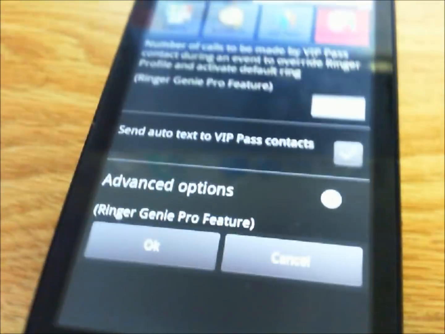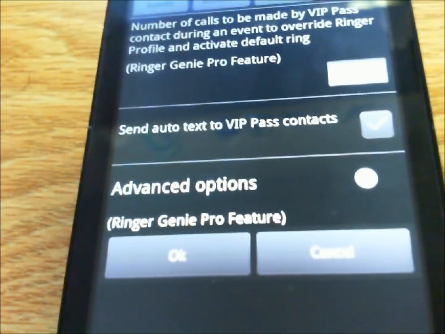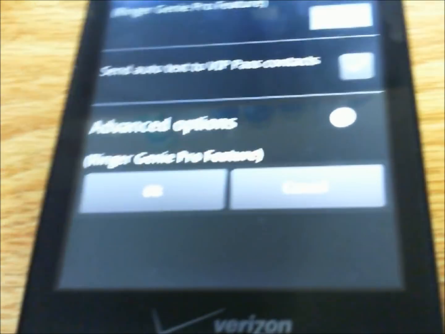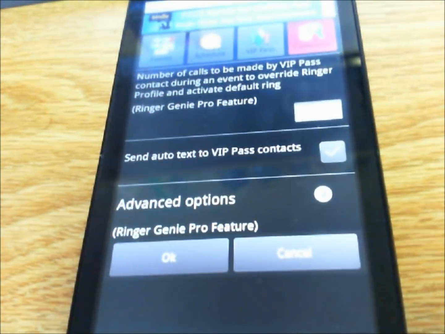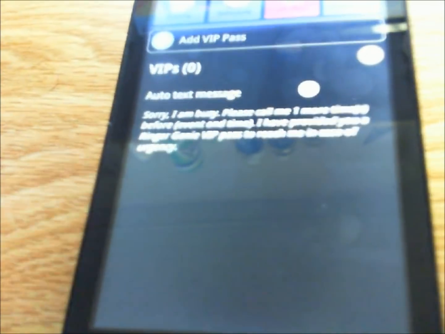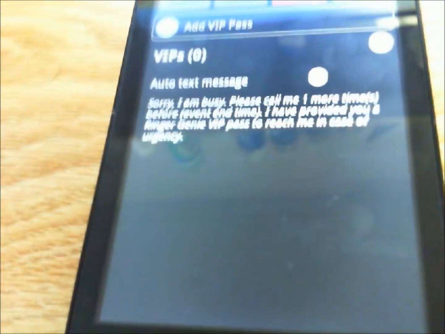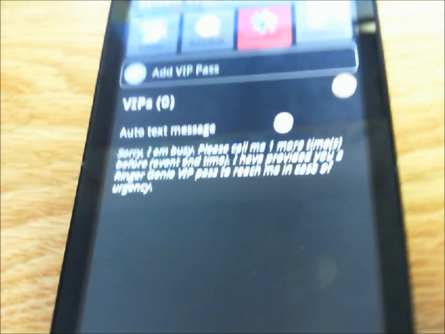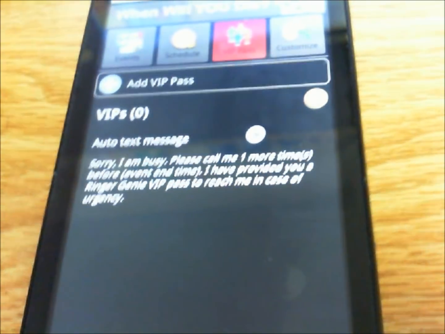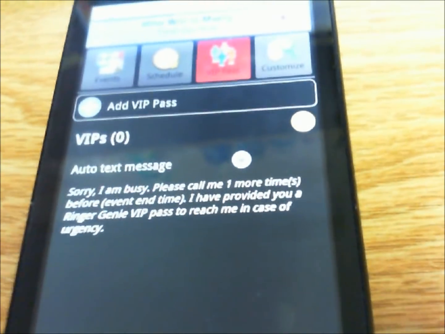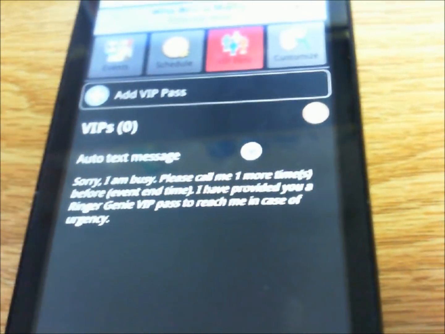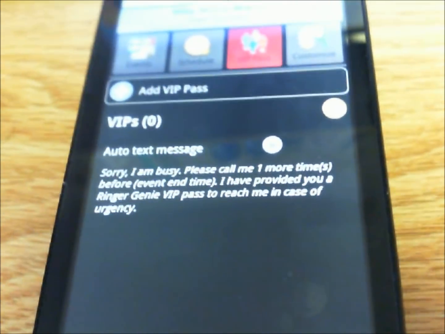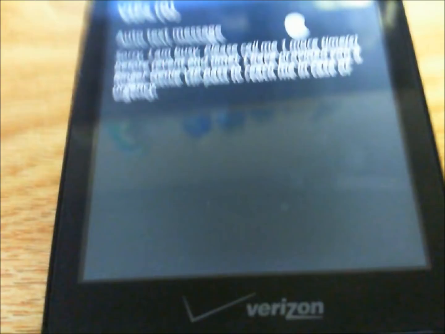VIP passes. Right now, I believe with the Lite version you can only have up to 2 passes. But what's nice about the VIP contact list is that you can add your contacts to this list, and when you have a VIP person calling you, it sends them an auto text giving them a VIP pass. With this VIP pass, if they have an emergency or an urgent call, they can call you, and Ringer Genie automatically defaults back to ringer on, and then you have a call waiting for you, which is pretty awesome.